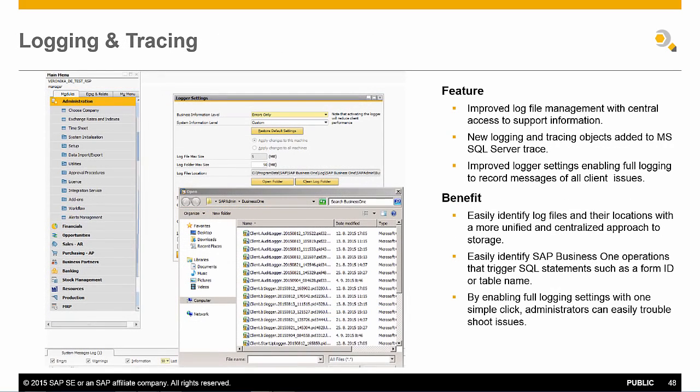The logging and tracing mechanism has also been changed to include a storage centralization and other unifications, in addition to new logging and tracing objects. Additional information is added to the Microsoft SQL Server trace to help identify SAP Business One operations that trigger respective Transact-SQL statements. Also, with logger settings, you can now enable full logging to record logged messages of all severities for the SAP Business One client. One single click is required to enable or disable full logging. You no longer need to restart the SAP Business One client after changing the logger settings.